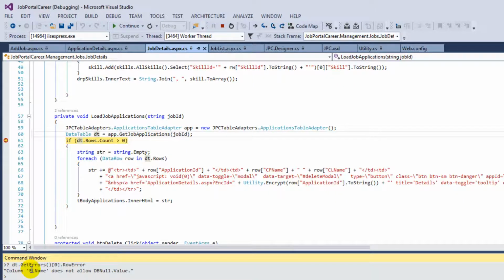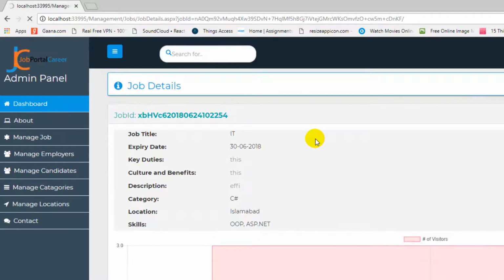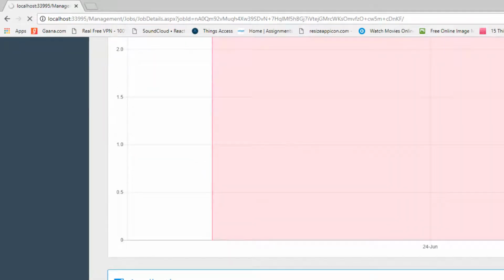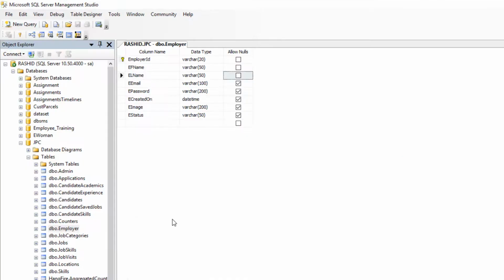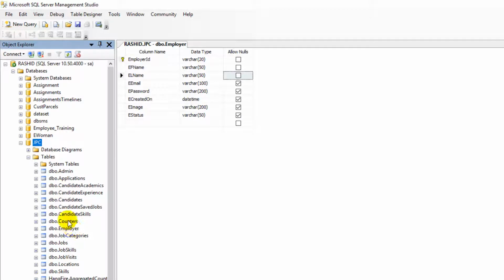So here is the column. The EL name column does not allow DB null value. So this was the column that was causing this error, right? On the other side, our application is running successfully. You can go to your database and check for this column name. I have this column name in this table, just design. And here I just need to allow nulls. Let's save.